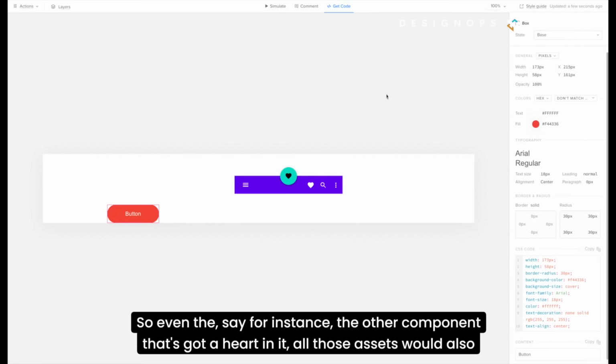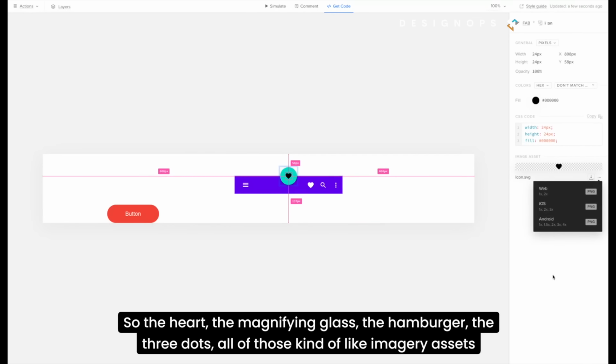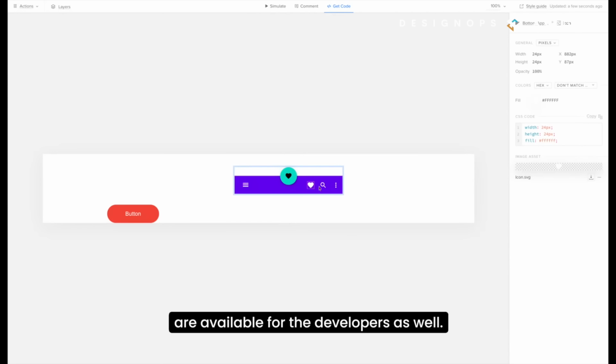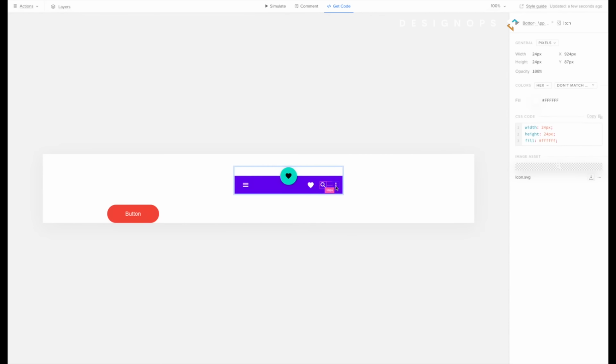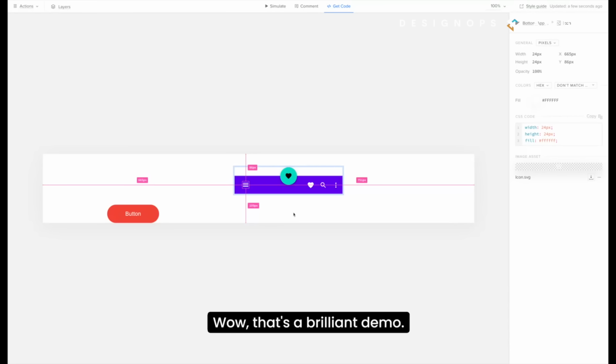So say, for instance, the other component that's got a heart in it, all those assets would also be available in the component. So the heart, the magnifying glass, the hamburger, the three dots, all of those imagery assets are available for the developers as well. Absolutely. As well as fonts. If we have the ability to upload fonts, even fonts will be provided. Wow. That's a brilliant demo.